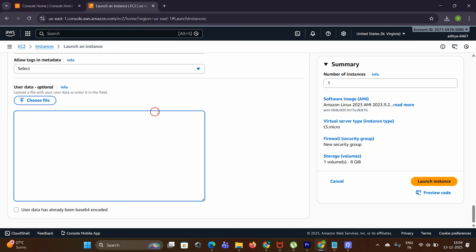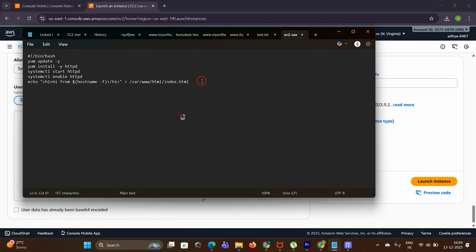As we discussed in our theory section, this is where you can provide your user data, and this script will be executed in your EC2 instance during the boot, right? When your EC2 instance is booting up, if you want to execute any set of commands, you can execute them here. Now I'm going to add a few commands. These are the commands, and I will provide these commands in the description of our video, so you can take and execute.